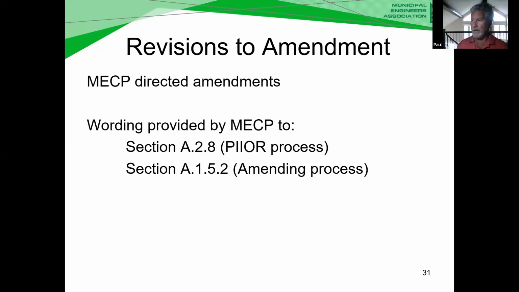Those are some of the key revisions that we feel will be made to the amendment that we submitted. Many of you would have seen the amendment in September of 2020, and should expect those kinds of revisions to the amendment when it's approved, we hope.